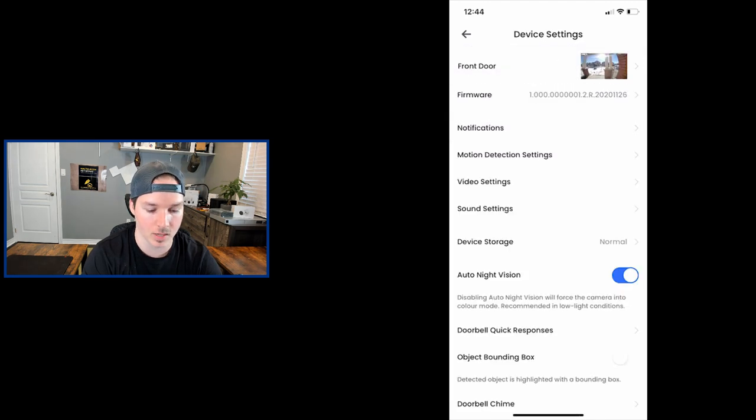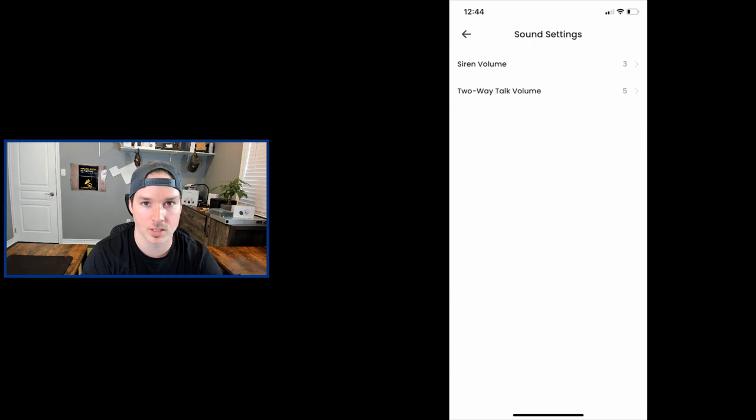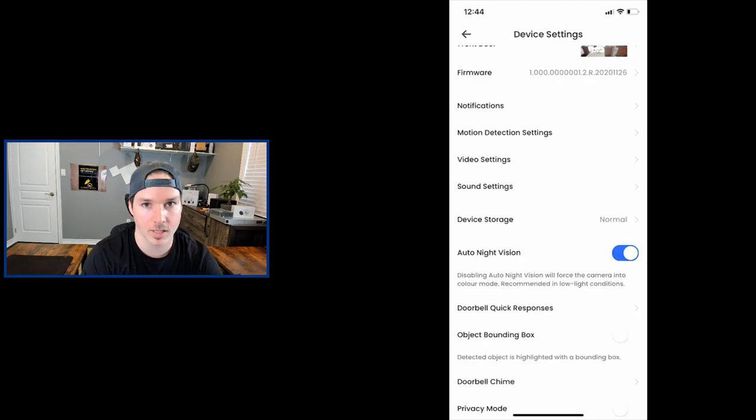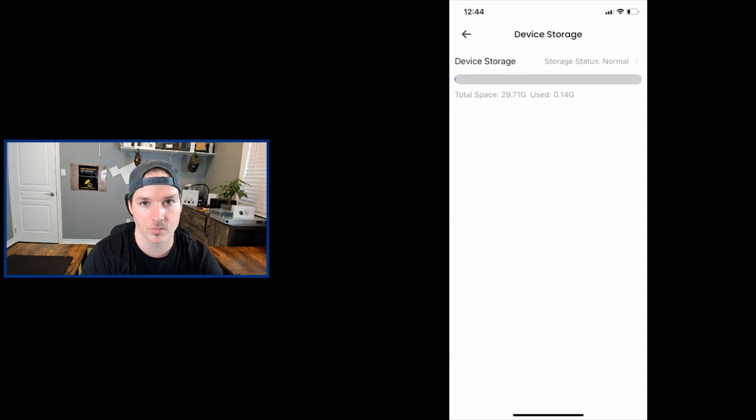Next, we have our sound settings. So we could change the siren volume. Right now it's set to 3, but we could set it to 5, which is the highest it would go. It also has two-way talk volume, which is set to the highest it could go by default. We could also look at our device storage. We could see we have 29.71 gigabits left on the SD card, and there's 0.14 gigabits that have been used.